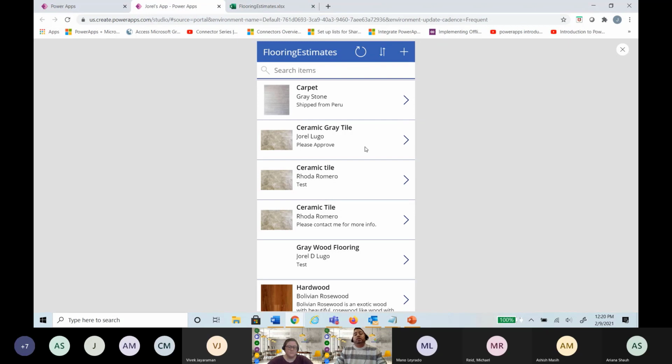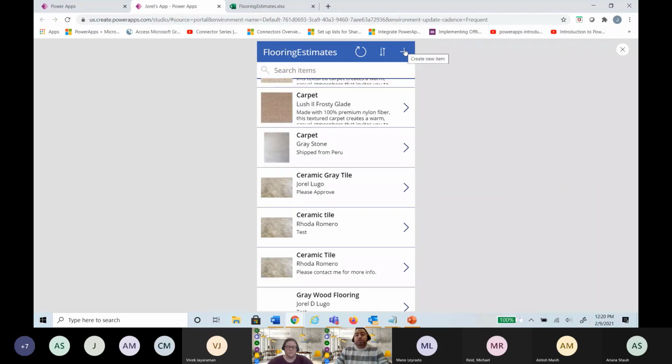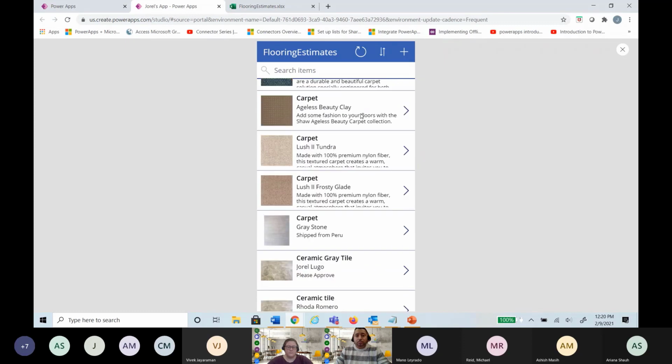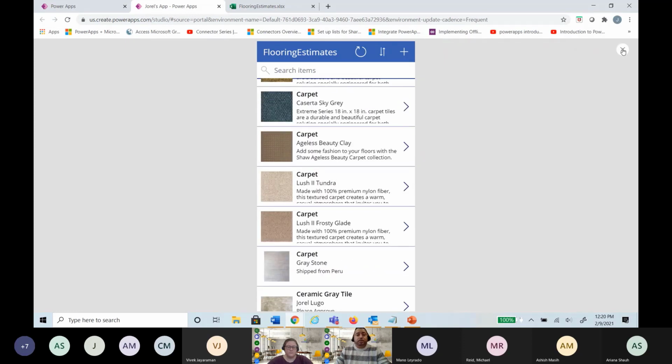But basically the purpose here is to add more options if you were selling this type of carpet or flooring to your clients, have them be able to have access to this app, and then they can review what's available. But that's how a form is basically filled out and submitted. Going back to the interface.